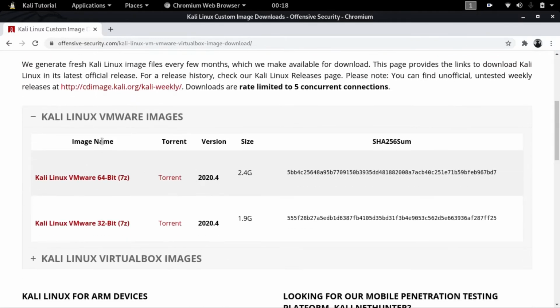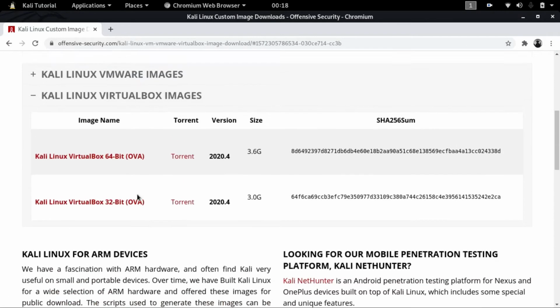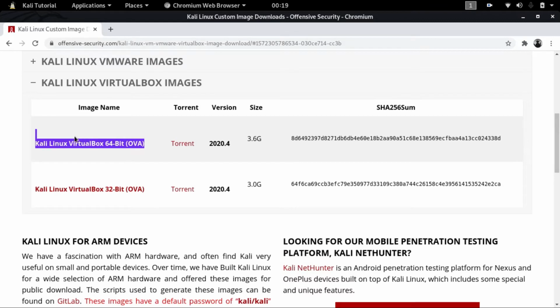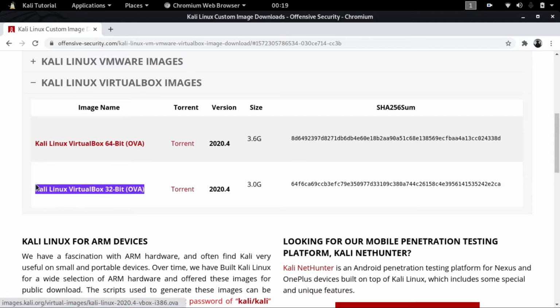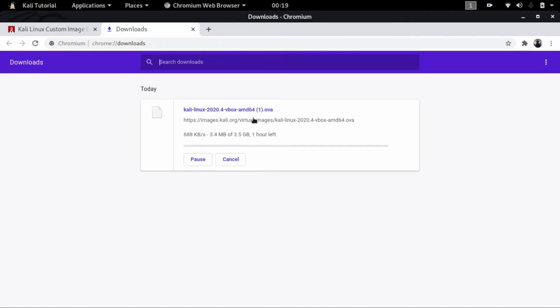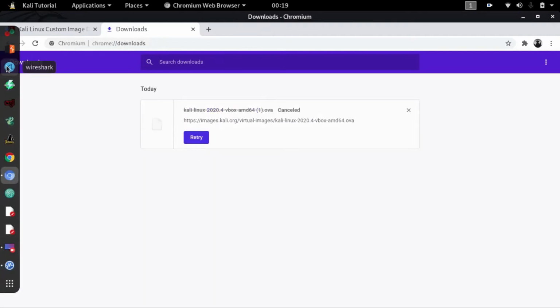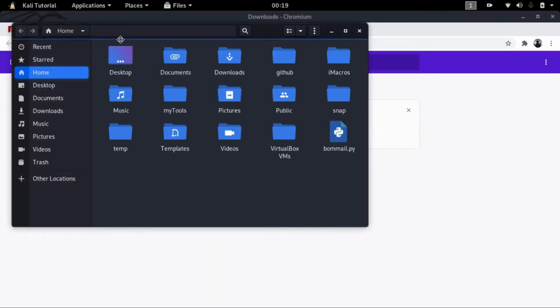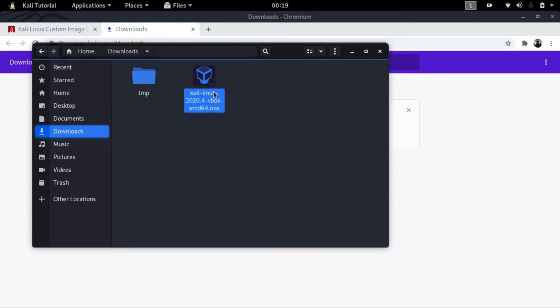After that we can immediately download it here. We can choose whether VirtualBox 64-bit or 32-bit, you can download according to your needs. We are ready to download it. The size is around 38 GB. Now we start doing the installation method.